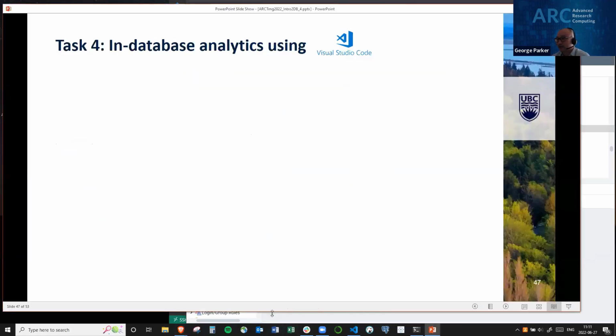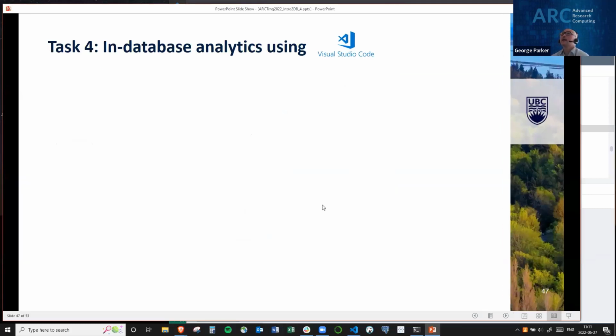Task 4, the final task. We're going to see how our database can be useful in supporting our in-database analytics.